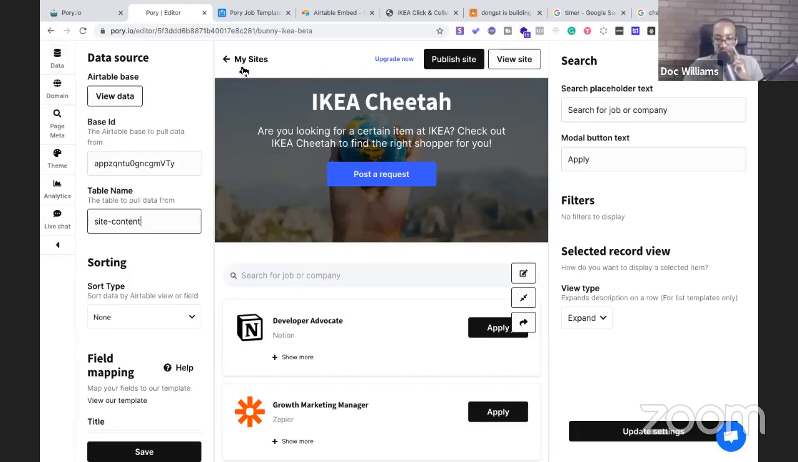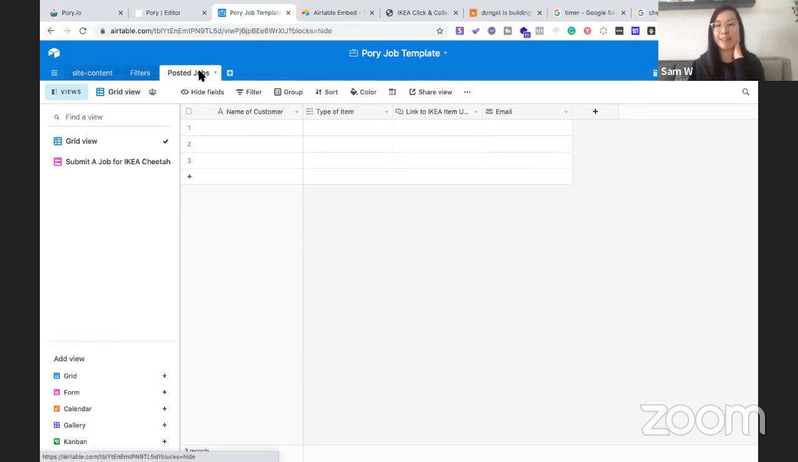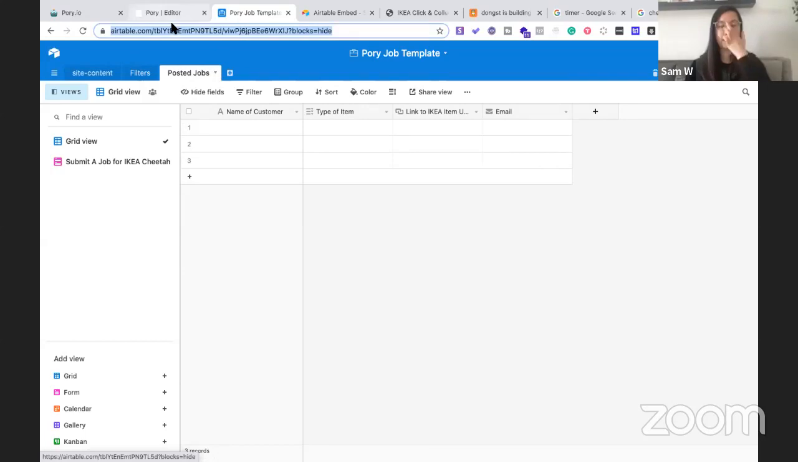What was the table called? Maybe we should rename the table to job. Is it posted jobs? Posted jobs, fine. Just copy that into that and it will start pulling data from there. How do I do that, just copy the URL at the top? No, the table name. So posted jobs. I guess we can just type it in.